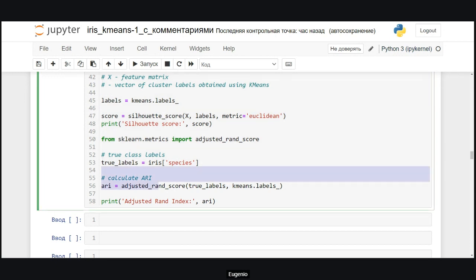Then the adjusted rand index is calculated, which is a measure of similarity between two sets of class labels, true labels and labels obtained after clustering. The results of clustering evaluation using silhouette score and adjusted rand index are displayed on the screen.